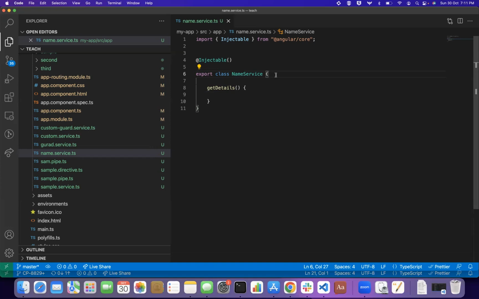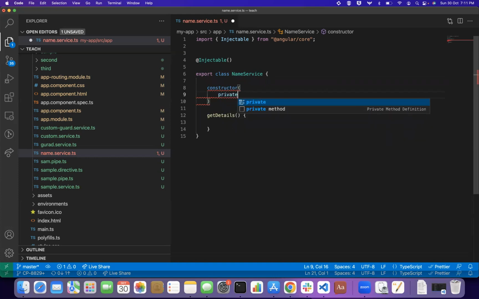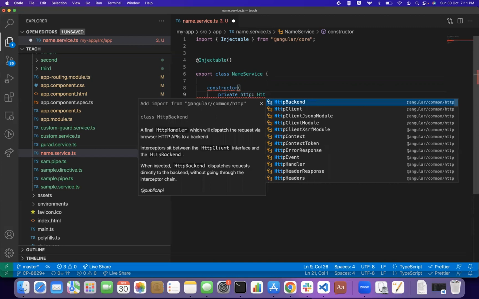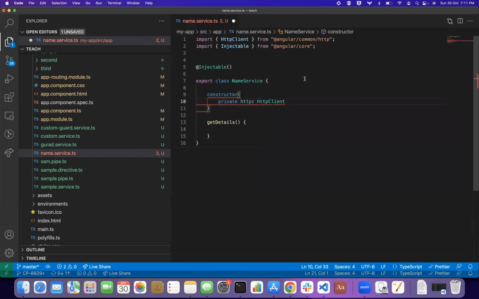In order to use HttpClient, what should you do? First we have to import HttpClient, and you need to inject it in the constructor. Am I correct? Yes. Constructor, private http, and it is of the type HttpClient.